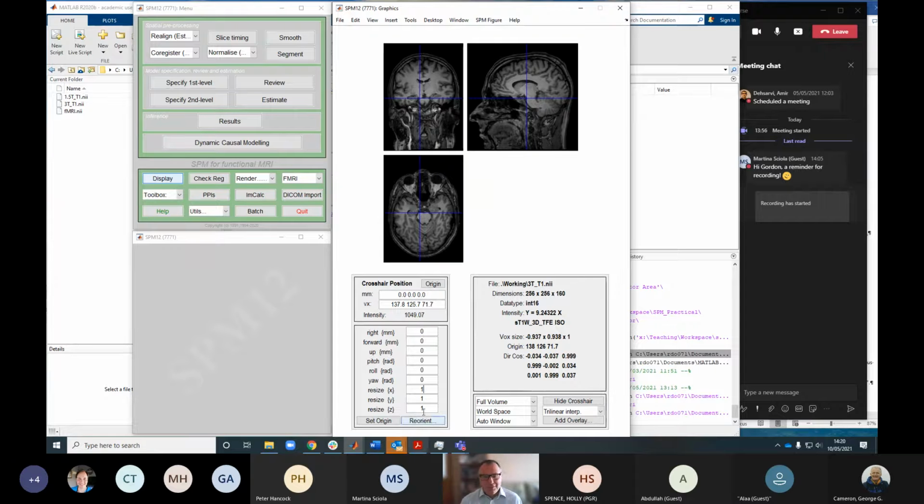Changing these numbers here in this table just changes what you're looking at on the screen. If you actually want to change the data that's saved on disk, then you need to click the reorient button, and then that will change the header that's associated with the pixel data inside the NIfTI image.